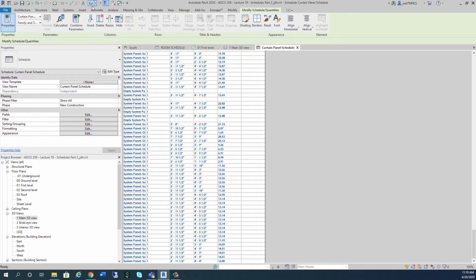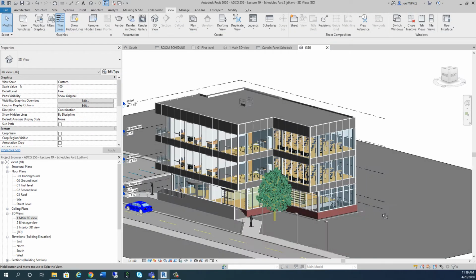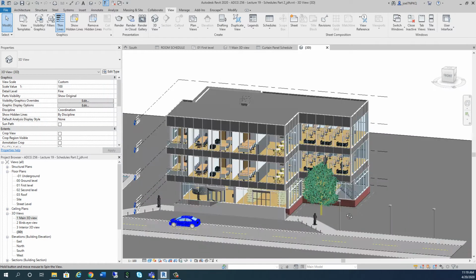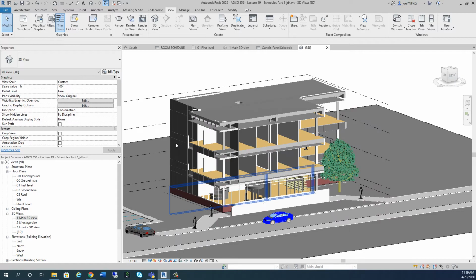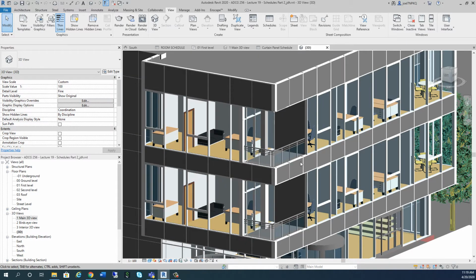If you look at it, it just goes from top to bottom, right? And that's true because if you look around our building, I'll get into the regular 3D view and zoom in, we've got a lot of curtain panels in here. We've got an awful lot of curtain panels, an awful lot of solid ones and an awful lot of glazed ones.